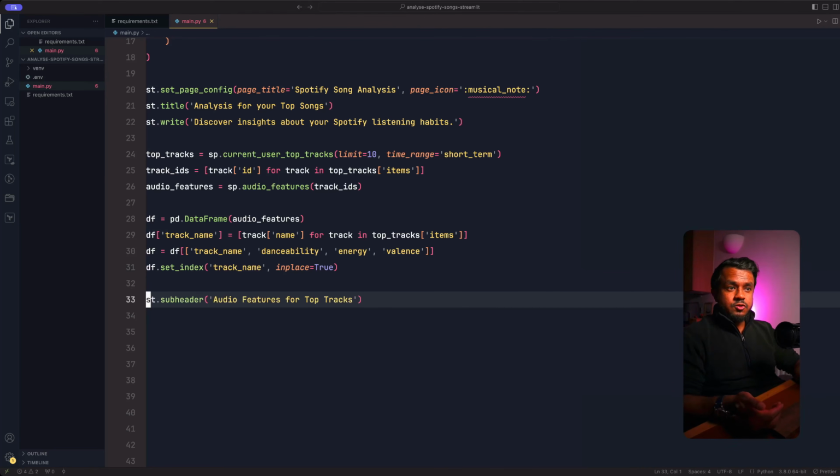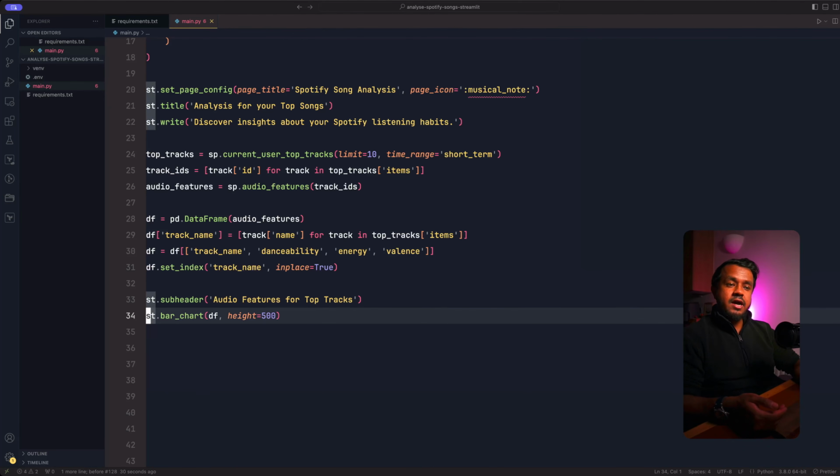To do that, the first thing that I'm going to do is have a subheader. It's just nice, it has that separation for us, and the subheader is going to read "audio features for top tracks". And then what I'll do is call a method on the Streamlit library, and it's called bar_chart. It's quite easy. All you need to do is pass in the data frame, which I've done here. You can also specify a height for that bar chart, and in this case, I've set 500, which I think is a good size for what this is going to display.